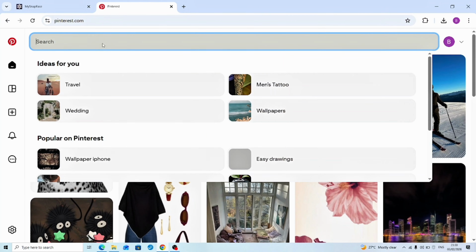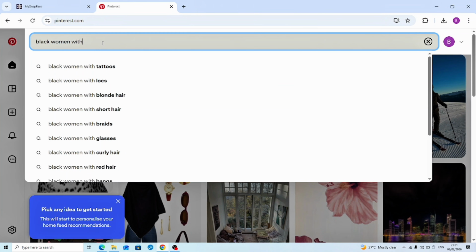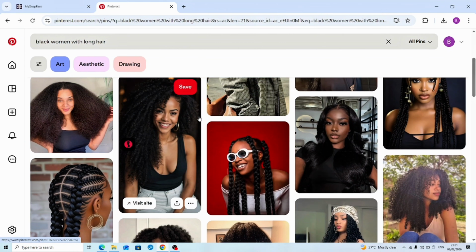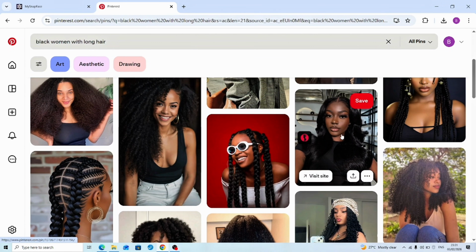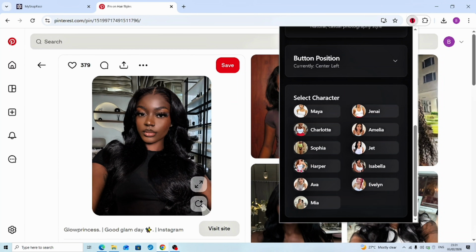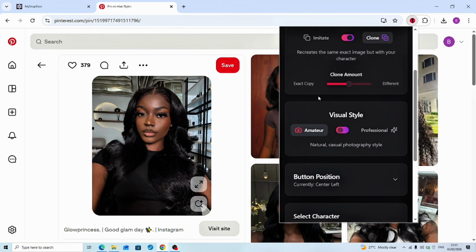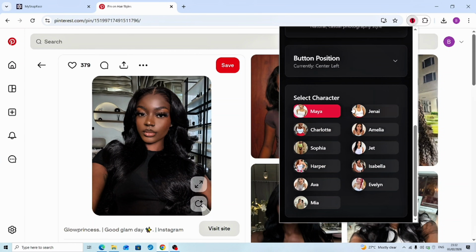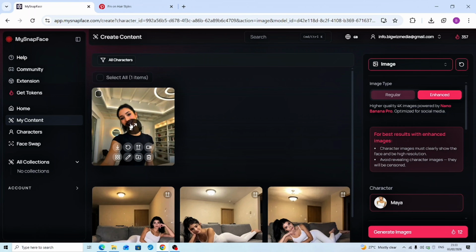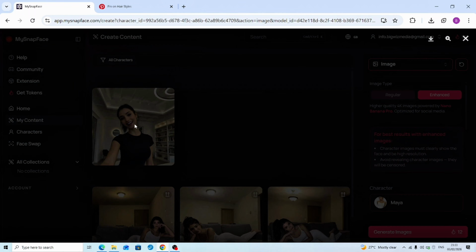I will go to Pinterest and search for black women. Let's say I like this particular image. You will see the MySnapFace crown icon displaying on the image. Simply click on it. A menu will pop up where you can select your settings, such as exact copy or different, and choose your AI model. Once I return to the platform, you will see it has replicated the exact same pose from Pinterest.